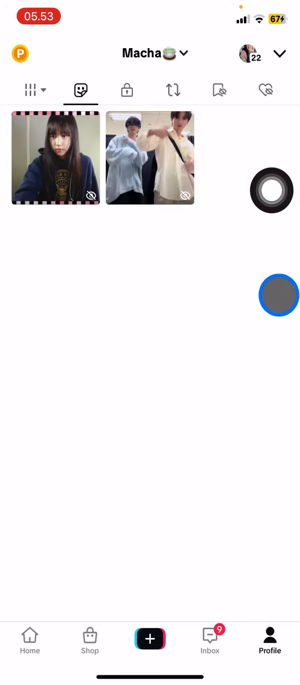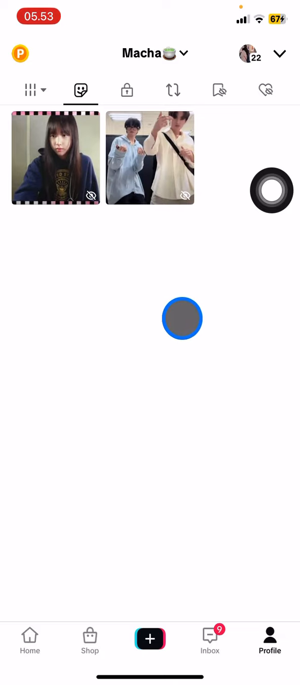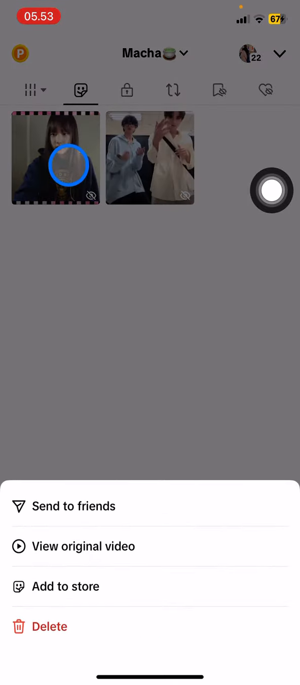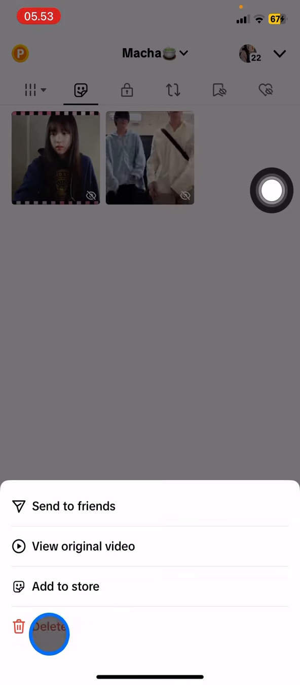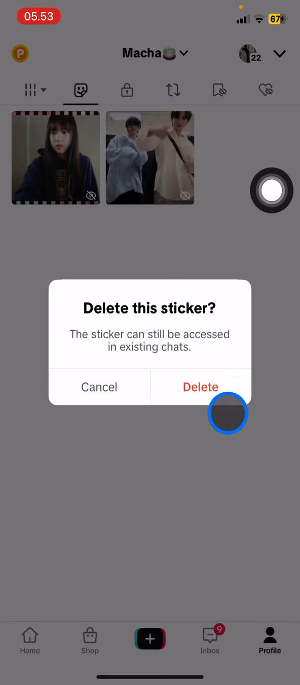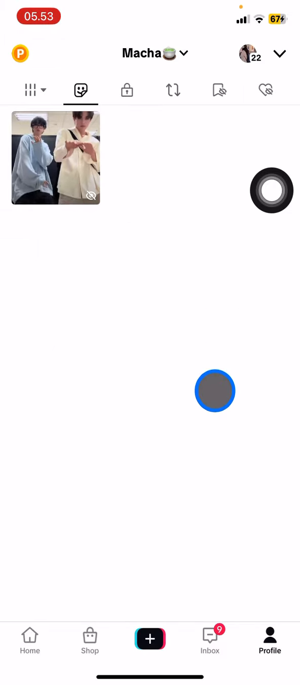Now if you want to remove the stickers that you have here, you just need to tap into the stickers that you want to remove. That will go into this option, click delete and confirm that you want to delete the stickers, and those stickers will be gone. So you can do this for further stickers that you have on your iPhone.